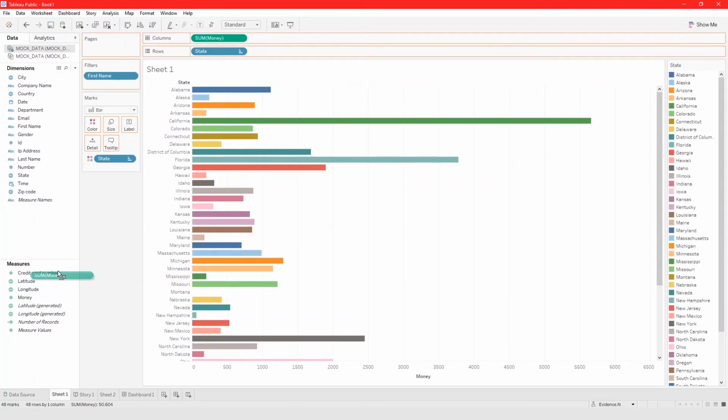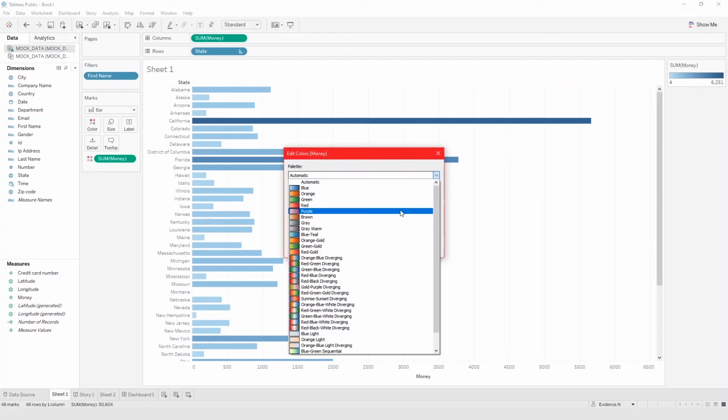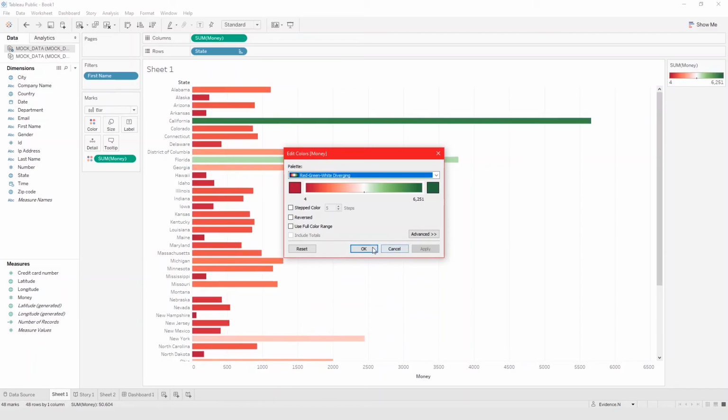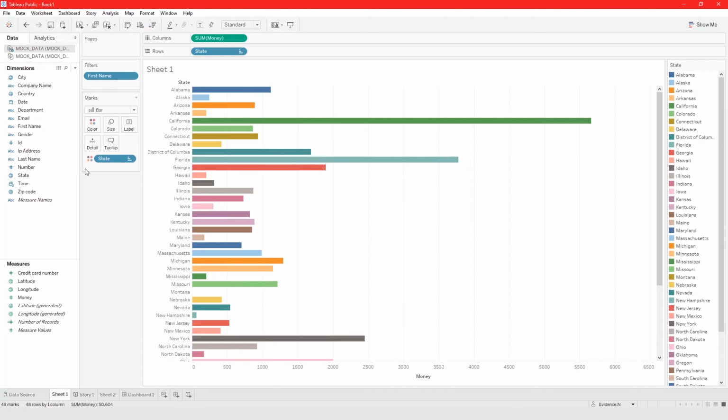But then if I take money and put it in the color palette, the color is a gradient. And of course, you could change this gradient to something else. You could change it to different gradients. But again, continuous fields create a continuous color spectrum, right? And a discrete field like state creates color palettes. That's the basics of discrete versus continuous values. See you in the next video.